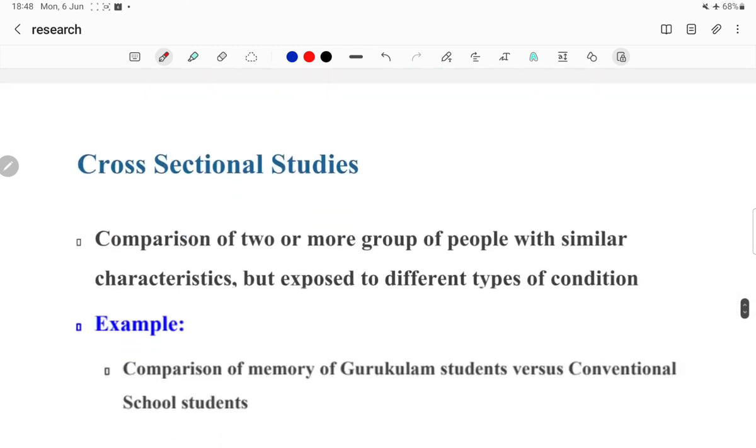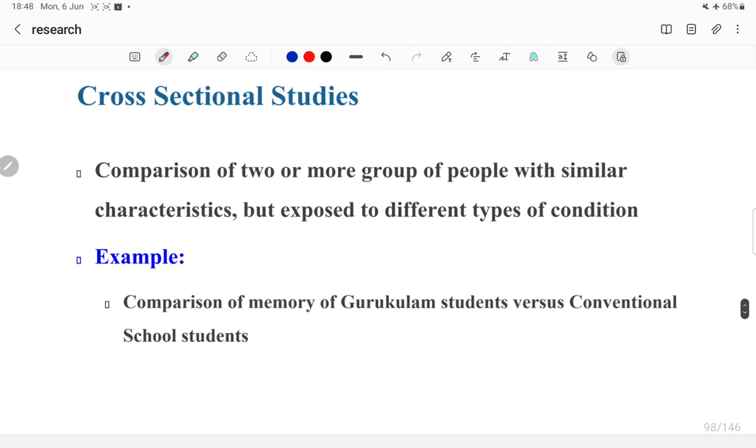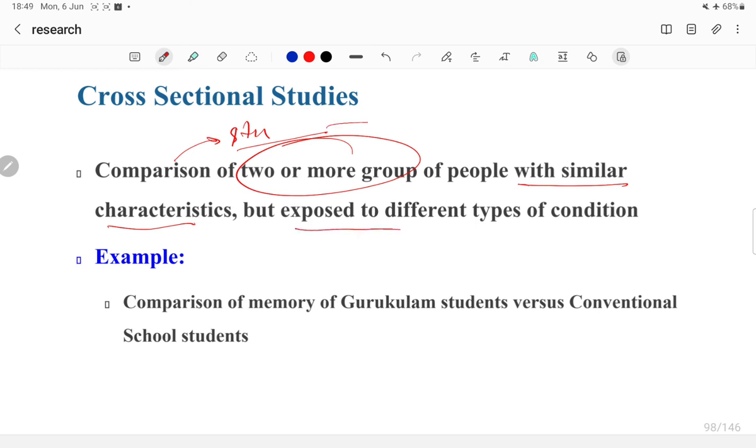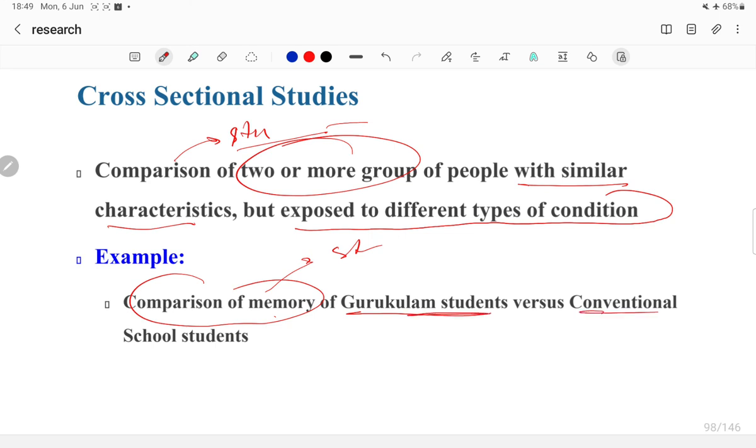Okay, and cross-sectional study is where we use two or more groups, okay, with similar characteristics. For example, students, okay, there will be two or three groups of students, but they are exposed to different conditions. For example, a comparison of memory of students who are studying in Gurukulam and who are studying in conventional school. Okay, so we are comparing, this is called cross sectional studies. Same characteristics but different conditions.